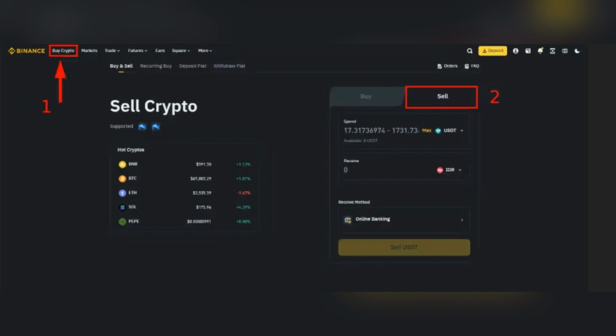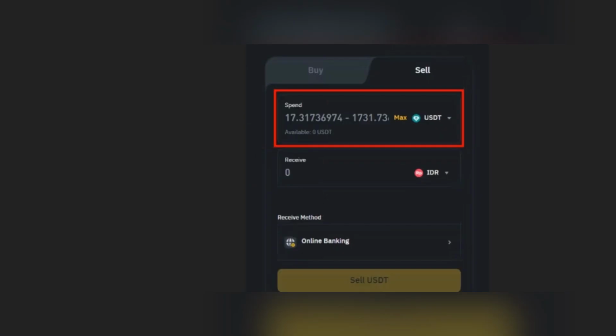Specify the amount of cryptocurrency you'd like to cash out by entering it in the input field. Choose the fiat currency like USDT, Euro, or GBP you want to receive in your bank account. Because Binance supports a variety of major currencies, select the one that matches your bank account.